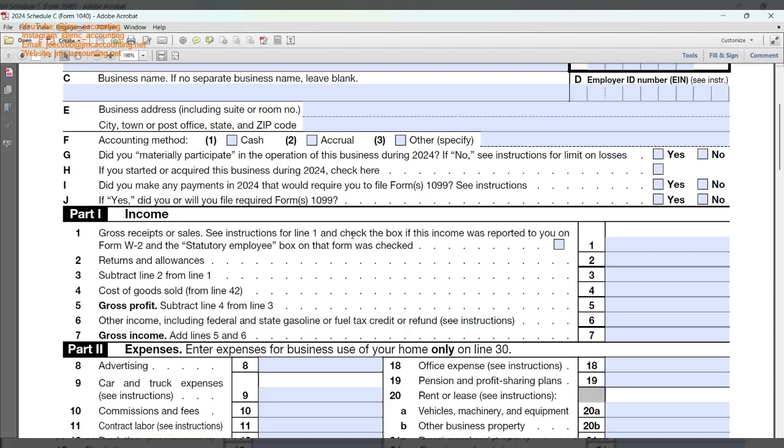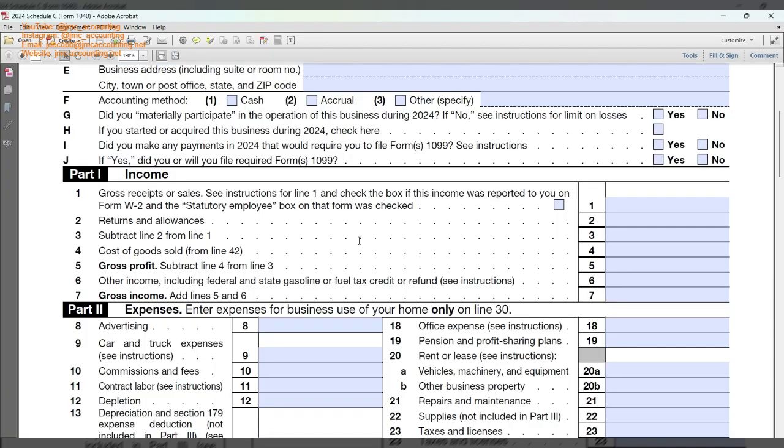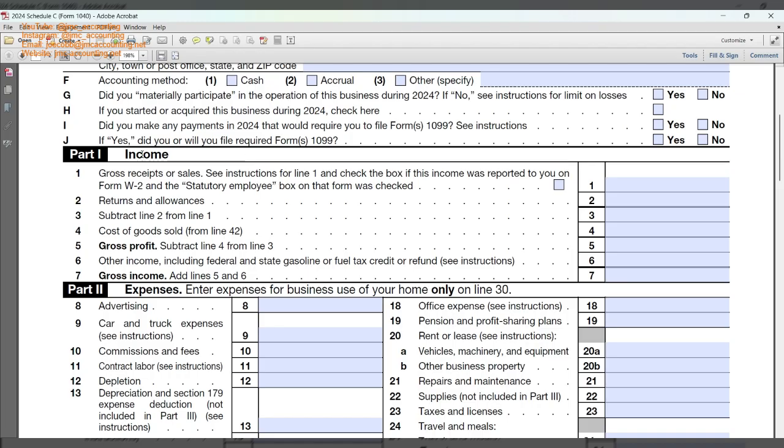Now, the first thing you're going to report is your business income here in Part One. This means all the money you earn from selling your services or products before subtracting any expenses. It includes cash, checks, credit card payments, basically every dollar your business receives. Remember, keep track of every payment from clients during the year. Even the small amounts count.